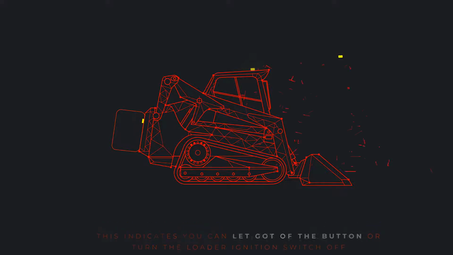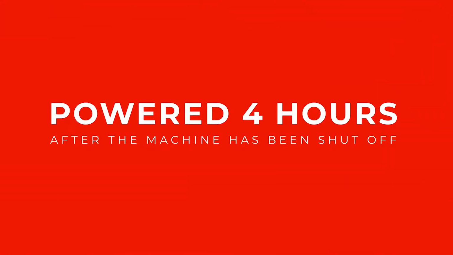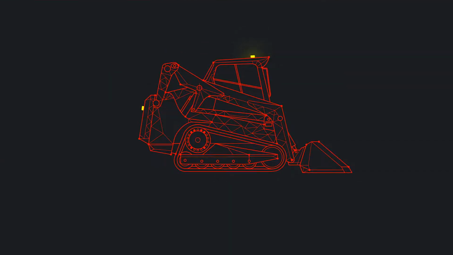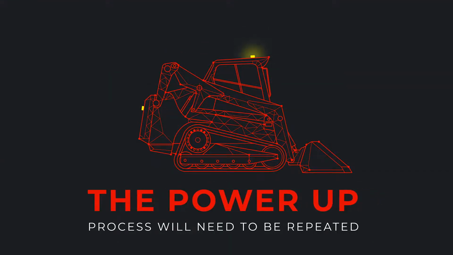Once the module is powered up, it will stay powered up for 4 hours after the machine has been shut off. The device may shut off earlier to preserve battery capacity in the machine. If the module LED is off, the power-up process will need to be repeated.